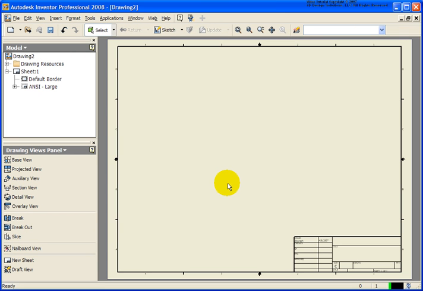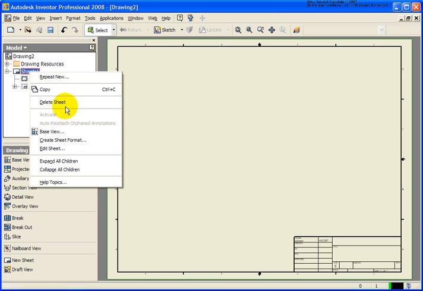Now, once we're in this file, how do you know what size that sheet is? In your browser, you'll notice it says Drawing 2. In this case, this happens to be the second drawing that I created in this session of Inventor. So what I'm going to do is I'm going to move my cursor over sheet 1, right click, and go down and click under Edit Sheet.